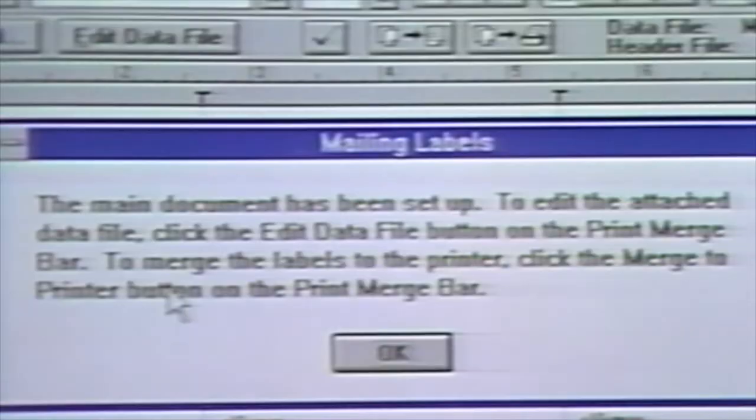Click Done, and the computer goes through and fills in the merge fields in all of the labels. When it's done, we get this instruction box. This tells us that the document has been set up and tells us how to edit the data file if we'd like to do that, and also how to merge the labels to the printer. Let's click OK.